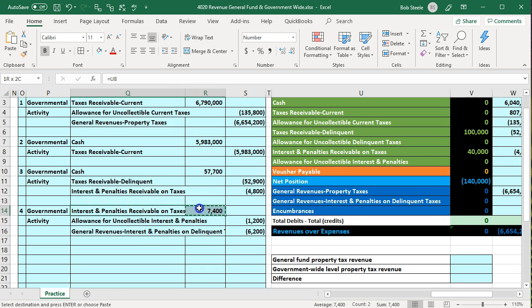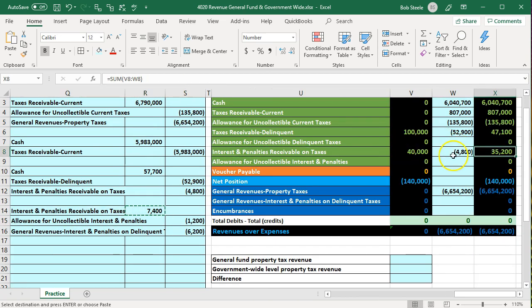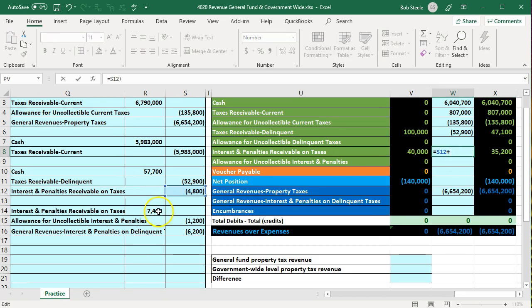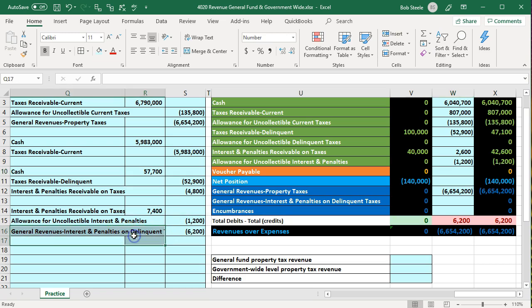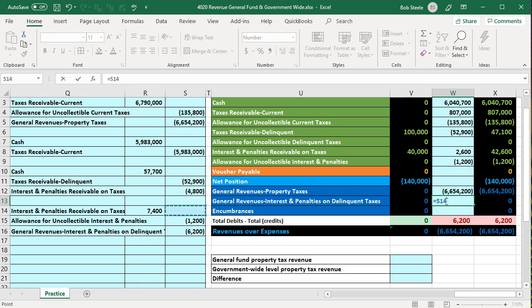So we're going to post this out. Here's the debit. So here's the interest and receivables. We're going to debit that. There's something in it, so we'll double click on it. We'll go to the end of it and say plus and point to that 7,400. Then we're going to post the allowance, which is going to be right underneath it. So we're in W9 where we say equals and point to that 1,200. Then we're in the interest and penalties. That's going to be down here in W13 equals, and we're going to point to that 6,200, and there we have it.